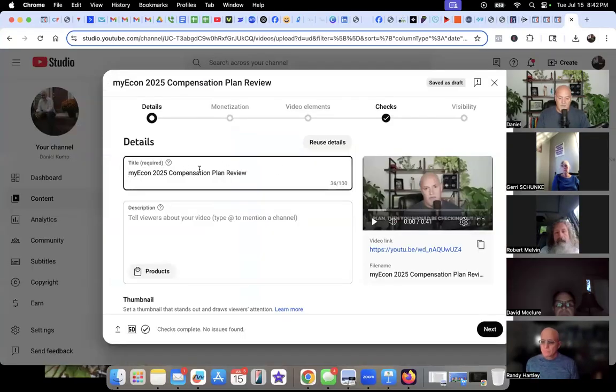So my Econ compensation plan review 2025. I could put some emojis in here if I wanted to. I can get fancy with it, but I can just leave it right there.